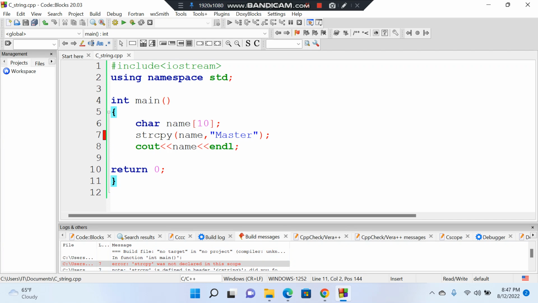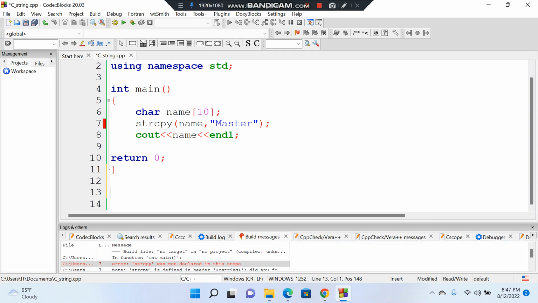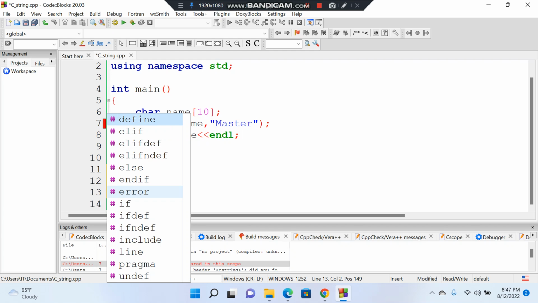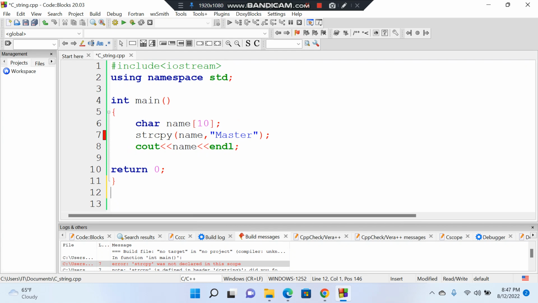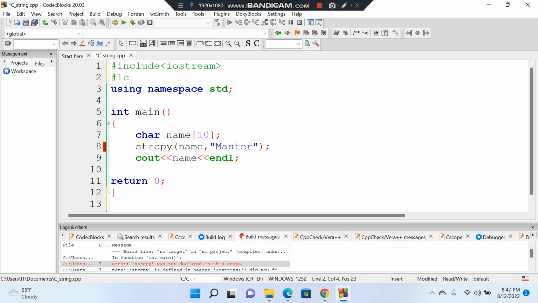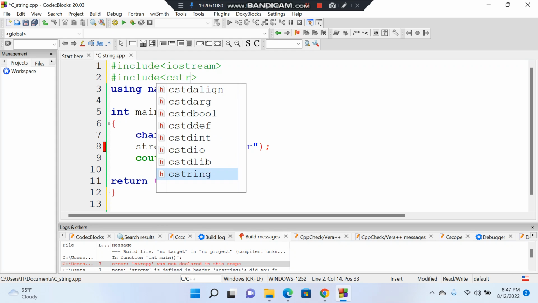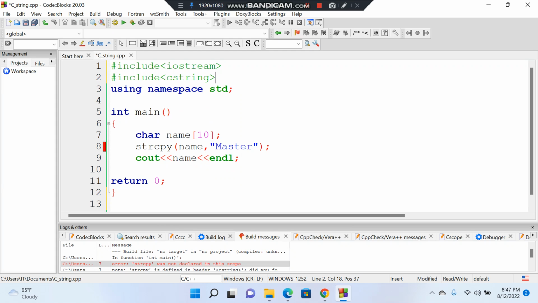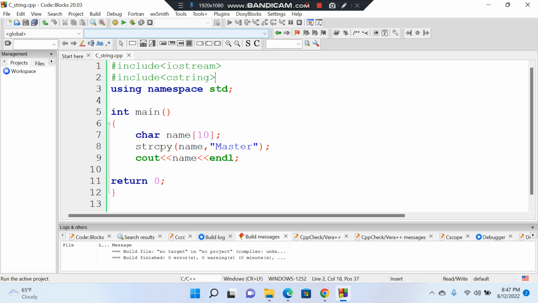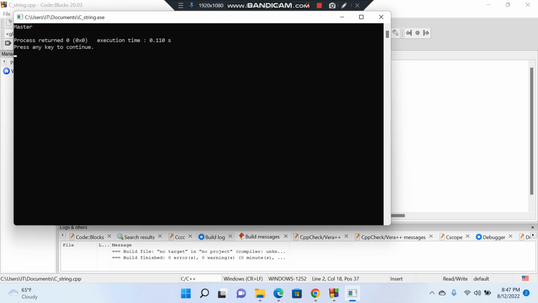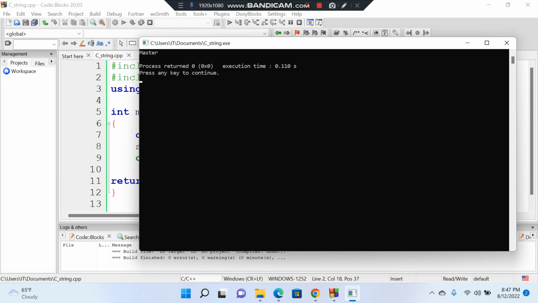Before, when I was teaching, I told you that they are predefined functions. So strcpy is a predefined function for C strings. We must also add a header file, hash include cstring. Now our computer will know what strcpy is. If we build our program, you can see that it understands strcpy. You can run it, and it will even output master the way it is.